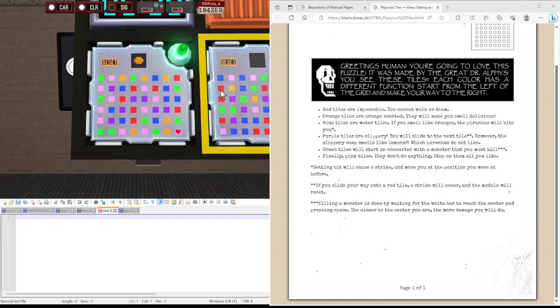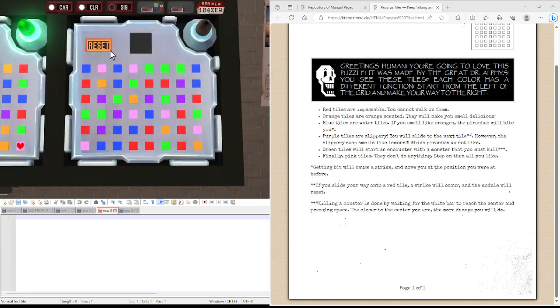Oh, you have the module. You can press the reset button if you get to a point where you can't win. And Christ, there's a lot of red tiles here. Just some side notes as well. A wrong move will cause a strike and move you out, so it won't reset you back to the start. If you slide onto a red tile, you will strike and then you will be reset. And killing the monster is just done by waiting for the bar to reach the center and pressing space when you reach the center.